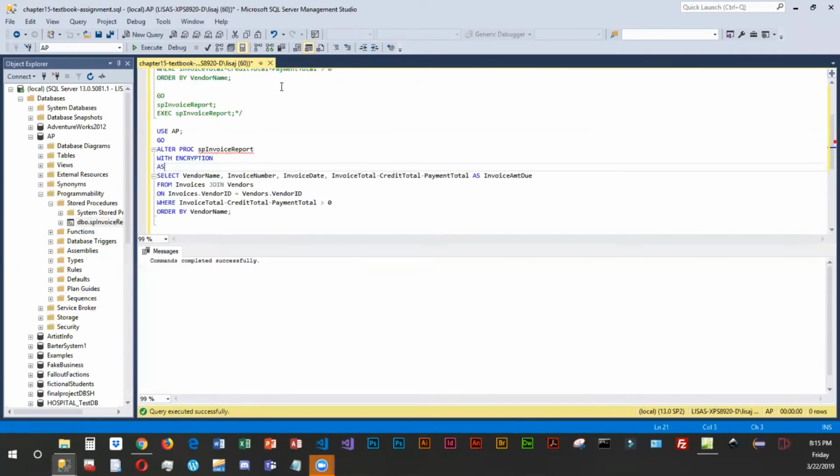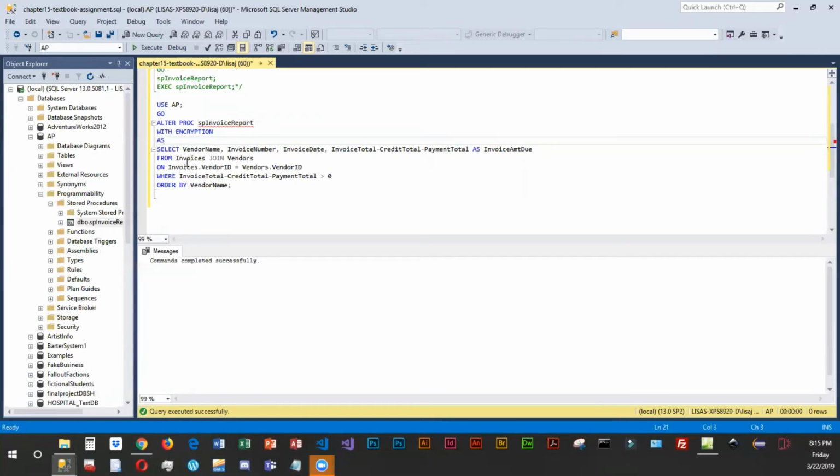Okay, so that is probably the primary reason that you would want to encrypt these, because then nobody can see the code that you used to create it. And just so you can see what it looks like if it's not encrypted, I'll quick do another little one, and then I'm going to delete it.